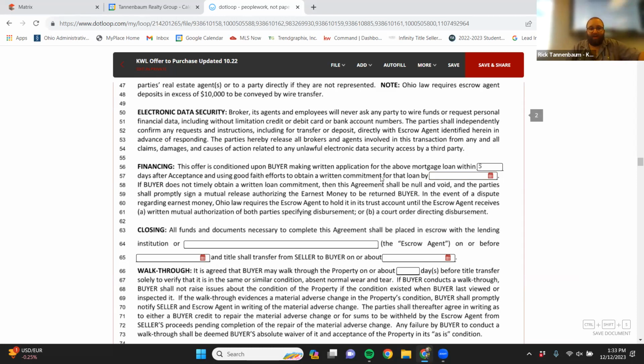I'll also tell my clients when I'm writing this for them that if the other agent or broker questions that, I think it's reasonable to have that written loan commitment within 21 days. So if we're doing a 60-day close and I have a 59-day finance contingency, the other agent might take issue with that. If they want to negotiate that down, I think it's reasonable to do it within 3 weeks' time. So that's how I like to fill it out, and I usually let the other agent negotiate that. If they want to shorten that up, I think that's reasonable.